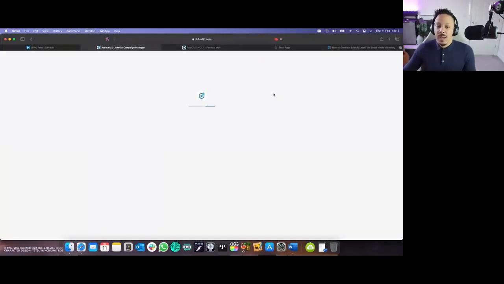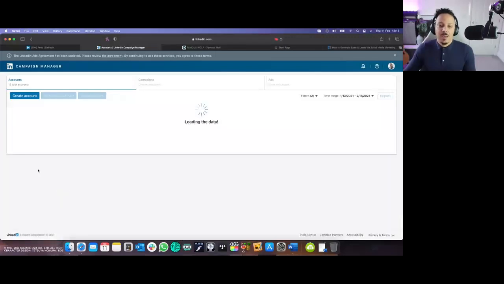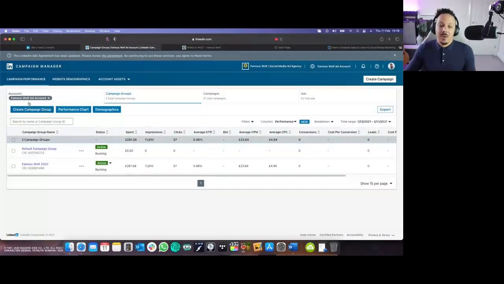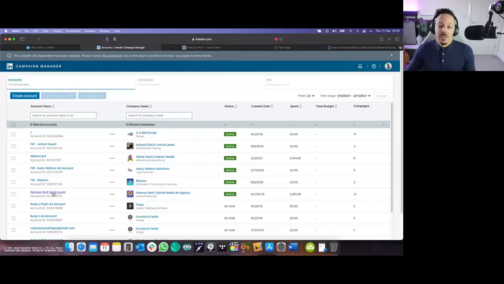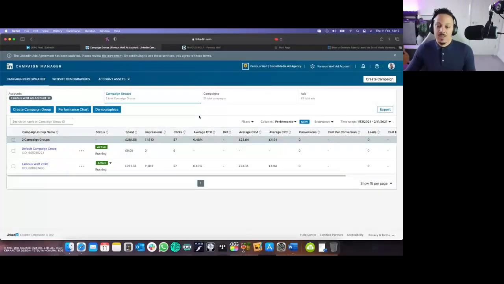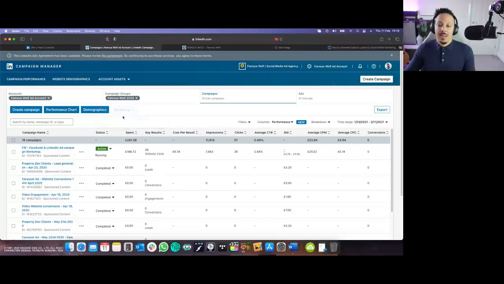That will open what's called LinkedIn Campaign Manager, which is basically Ads Manager for LinkedIn, like Facebook Ads Manager. You want to set up an account, so click Create Account. I've already got an account set up, because I manage social media ad accounts for lots of different types of businesses. Then click Create Campaign Group. I've already got a campaign group up and running, so it would look like this on your screen. Then click Create Campaign.